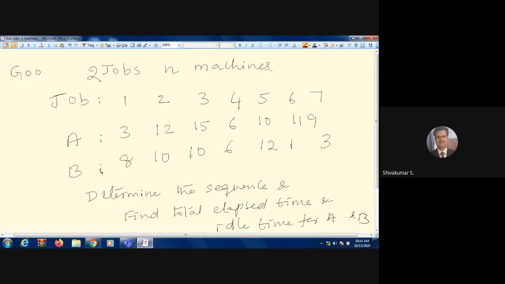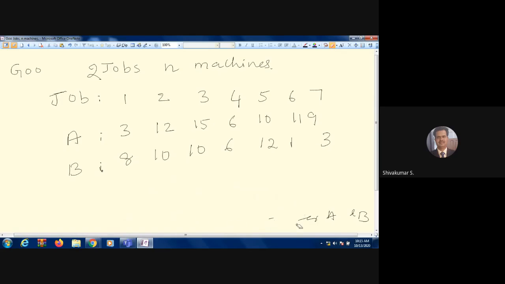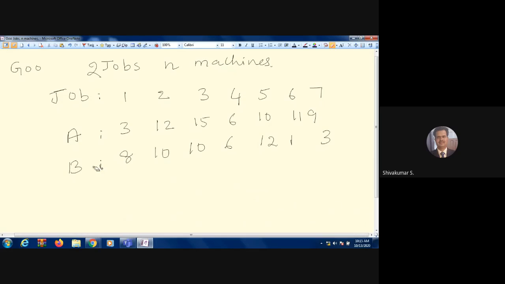Yes, sir. So now we'll go for sequencing. I think today I'm having a little difficulty using this. Anyway, I think tomorrow onwards it will be all right. I'm going to practice immediately. I have to practice once.